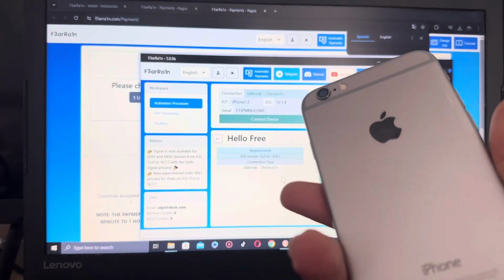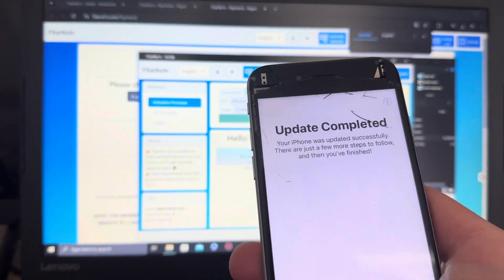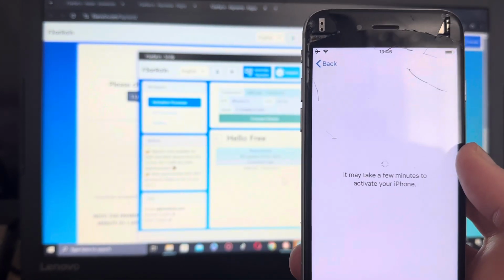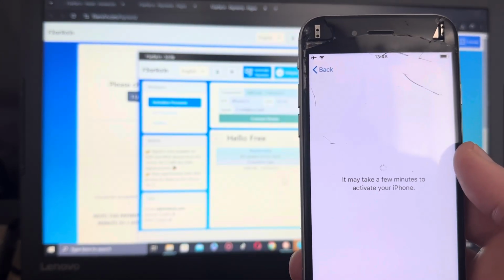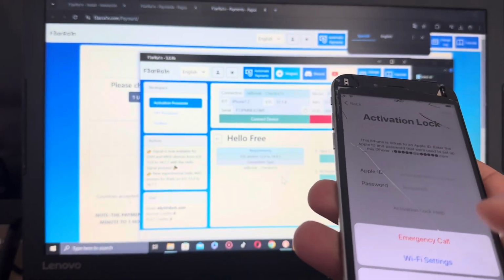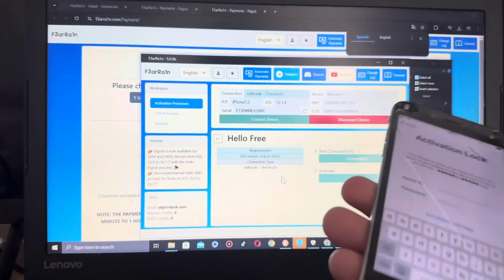So here I've got an iPhone 6. It is iCloud locked, as you will see in a second. And today I will actually bypass that with Fearain.